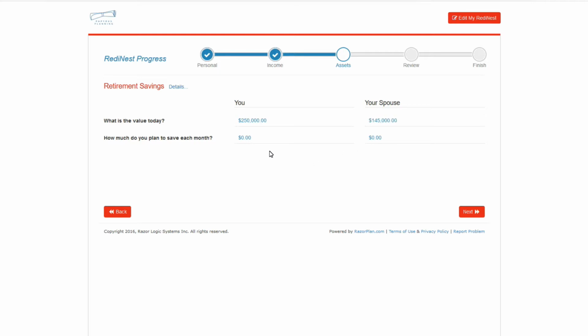And then it's also asking how much you are currently saving towards that every month. You may not be currently saving anything, so that would be 0. If you are saving anything every month, then you'll want to input that.